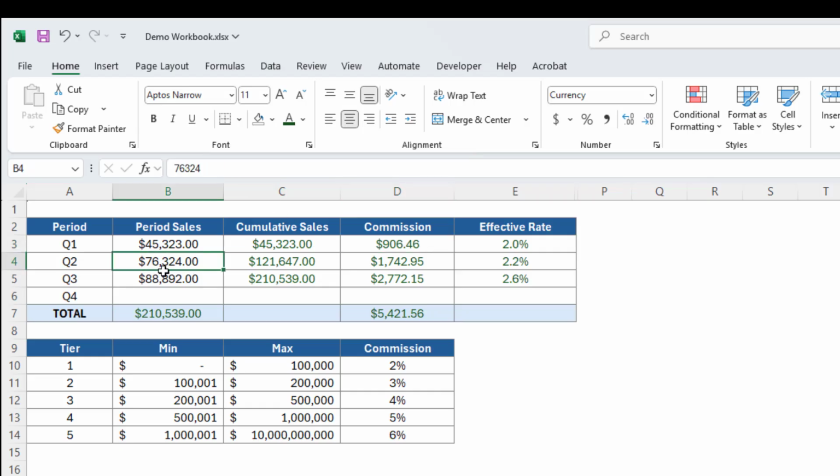Then in quarter 2, she makes an additional 76,324. So this is just the period sales here. So her total cumulative sales so far for the year is 121,647. And so now she needs to get paid for quarter 2 based on this commission tier structure down here. Notice she's in the 121 cumulative, which means she has now crossed over the threshold and is now getting paid some tier 2, which is why her effective rate starts to bump up. It's no longer just 2% because now she's getting paid some at this 3%. And so it keeps bumping up.